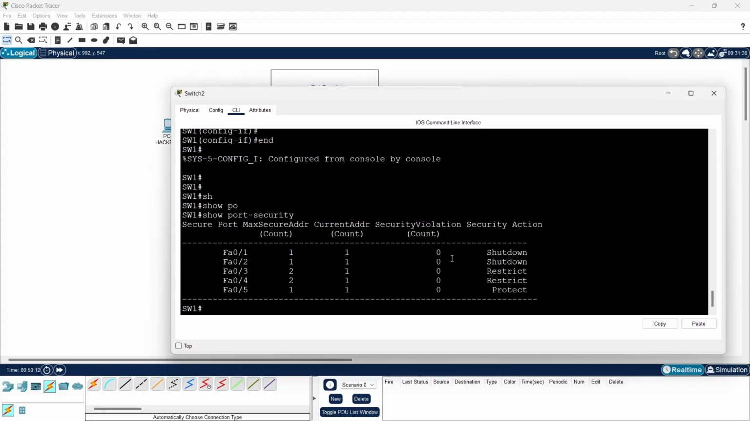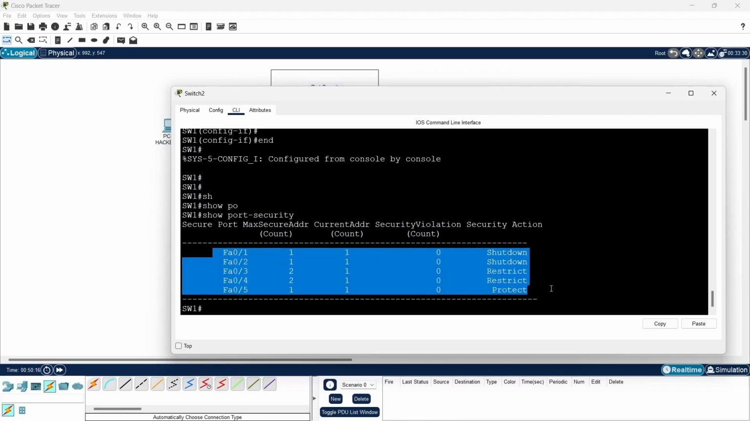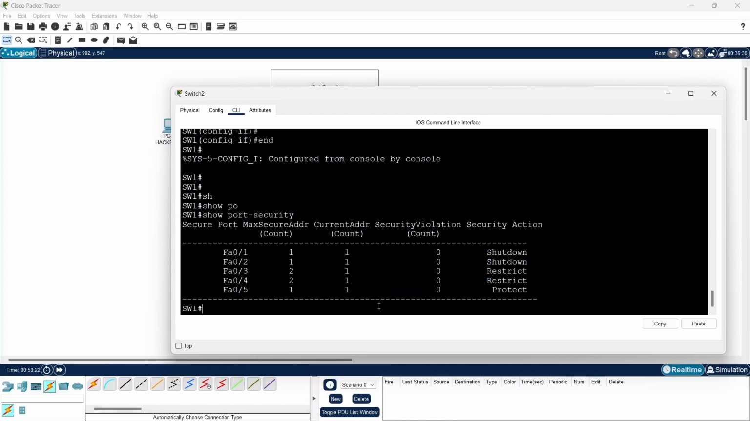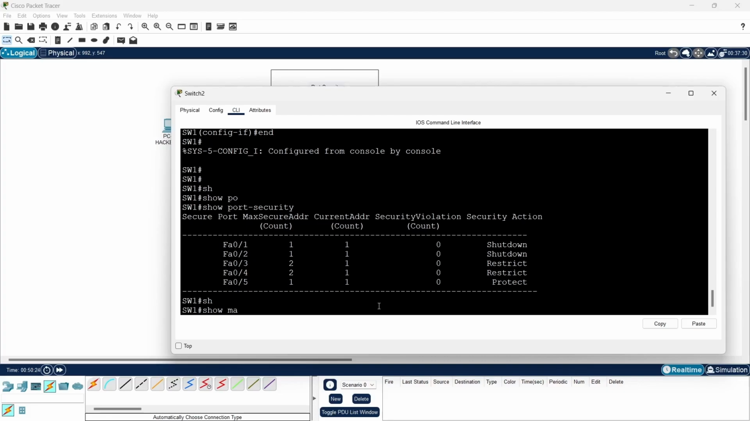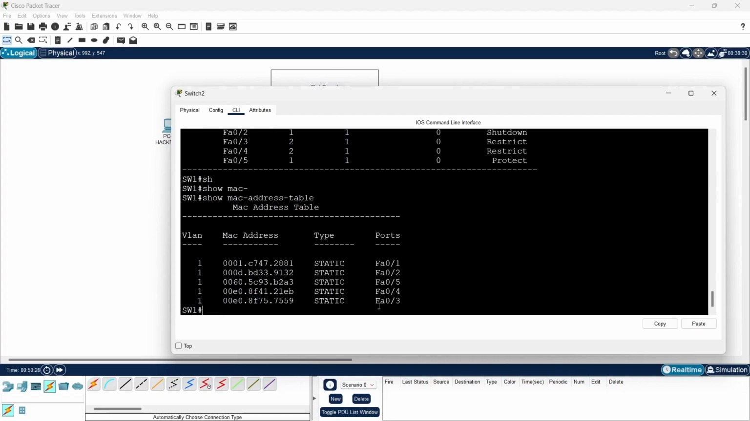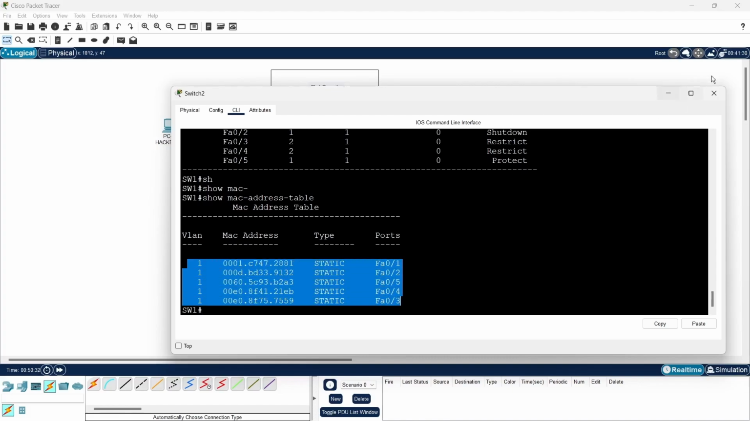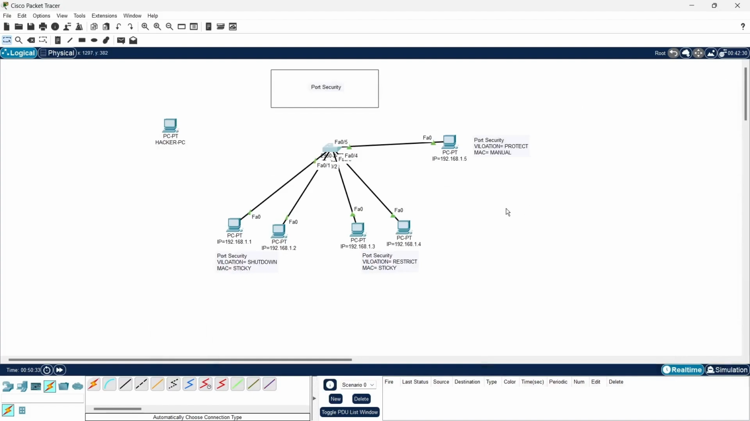So this is the port security command to check the interfaces. This is how to configure port security and how to verify the MAC addresses. I hope you understand and gain some knowledge on how to configure port security.